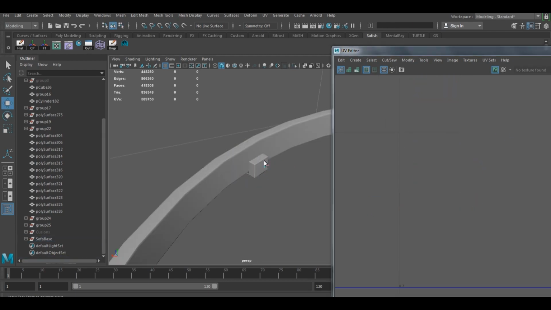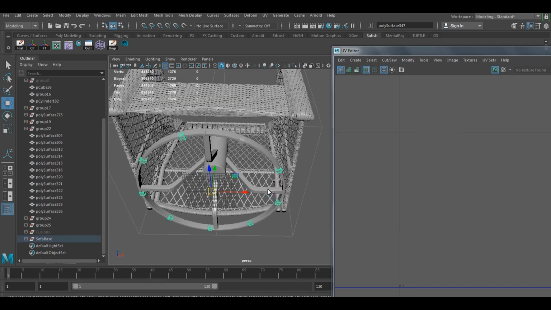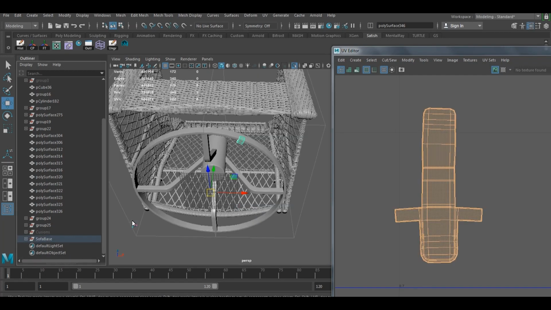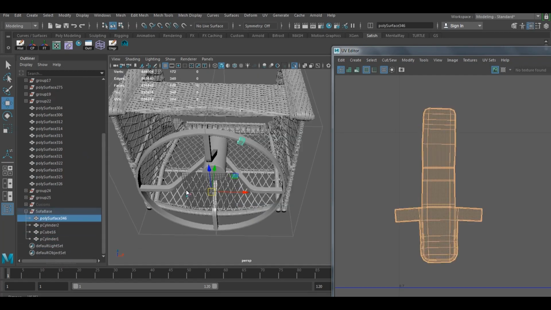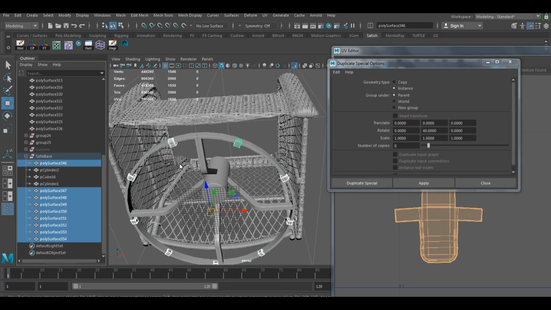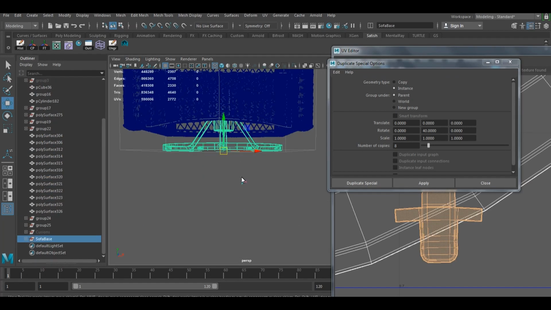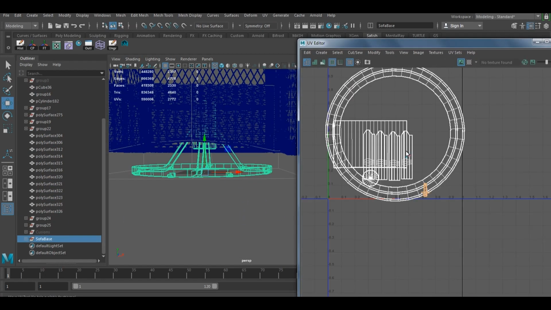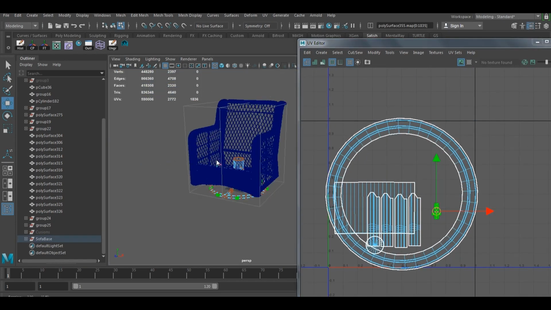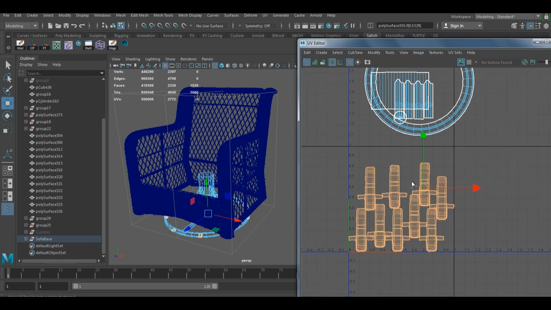For these objects, I did UV unwrap to one object, then I extracted that object and went to duplicate special, changed the values as per my need, then clicked on apply. Then combined those objects to one. Now I am doing the UV layout for the base part.